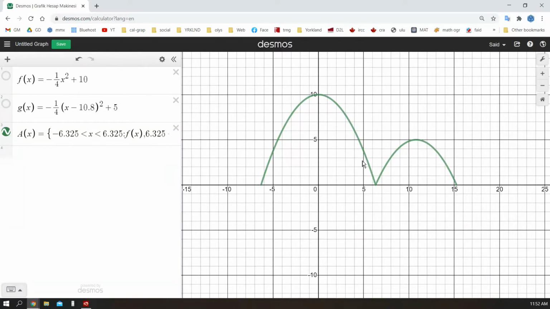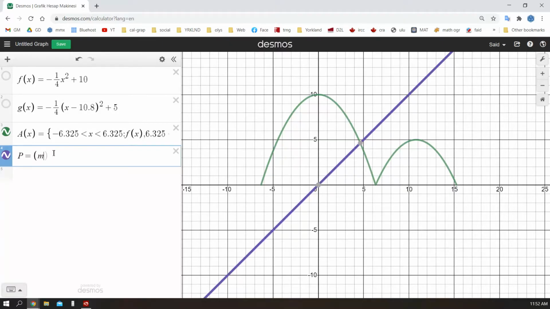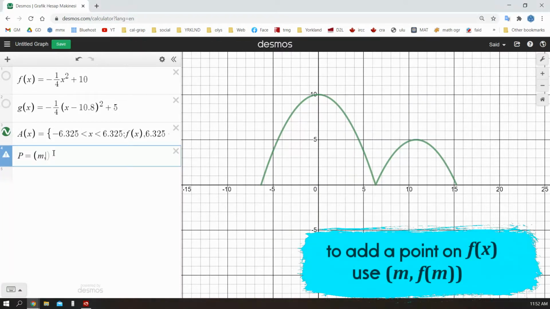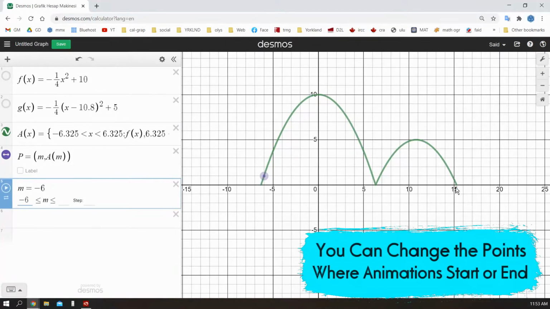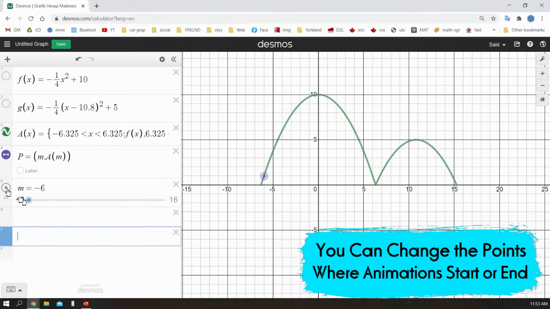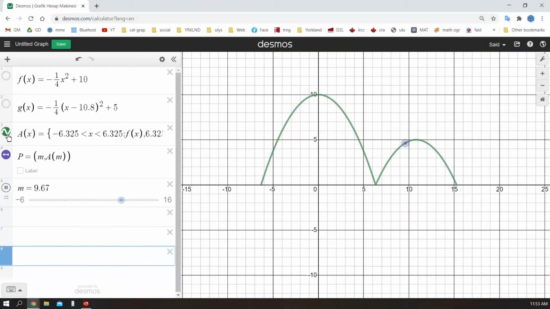Here's my piecewise function. Now what I will do is also really important. I am going to add a point on a of x. Here is a point p. And if I want this point to appear on the function, I need to add a variable for the x-coordinate. And then I am going to write the y-coordinate in the form of the function a of x. You see, the point appears on the function. We can move it manually, just like that. Let's change the starting and end values. Done. You can also hide a of x and only see the point, like a bouncing ball effect.